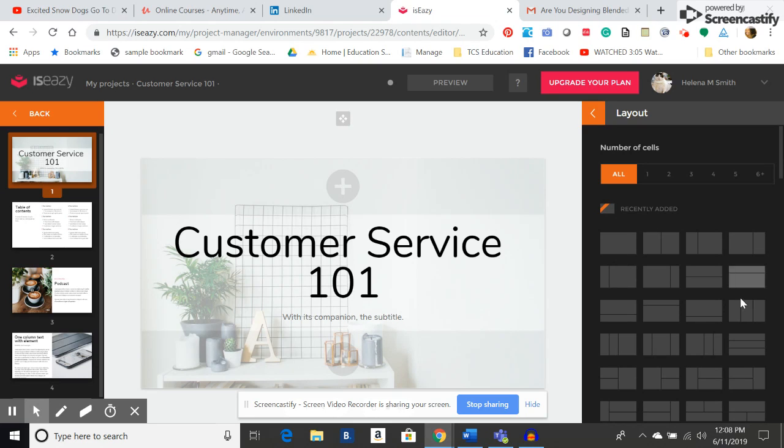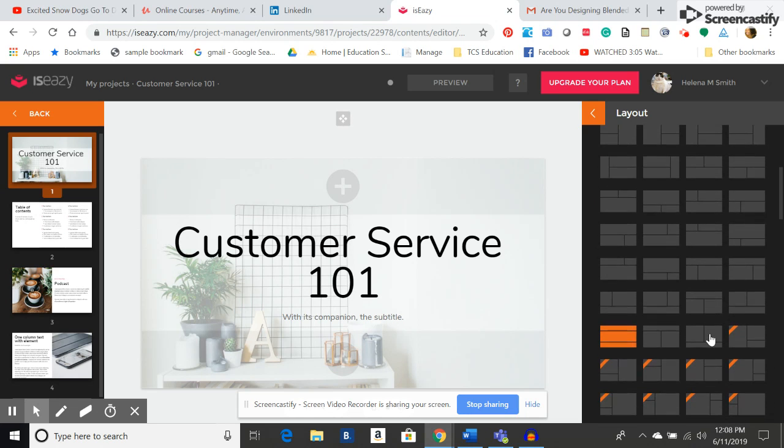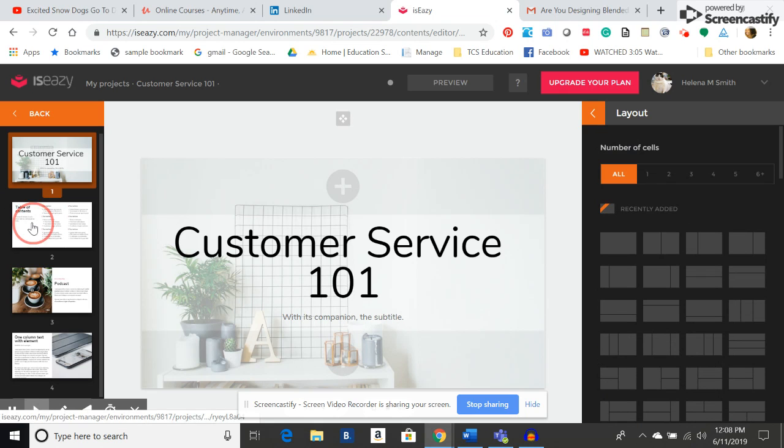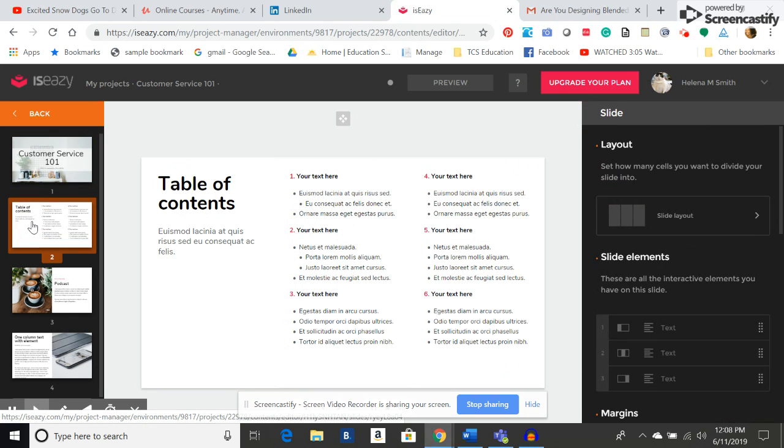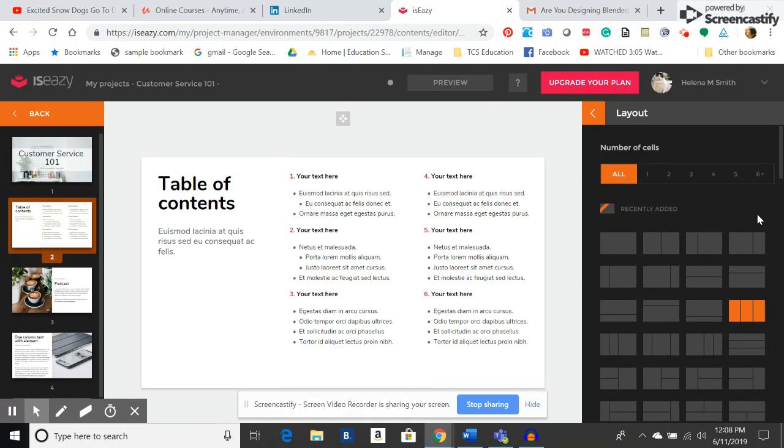They have different formats of your slide. So you can change the look of your slide based on the formats they have listed here. And that's for every single slide. So for this one, it is a 3 column slide layout.